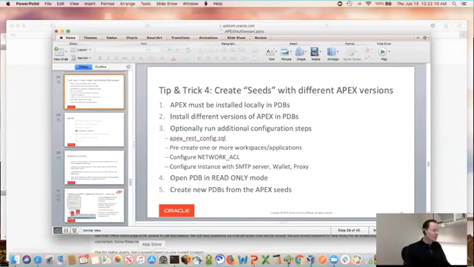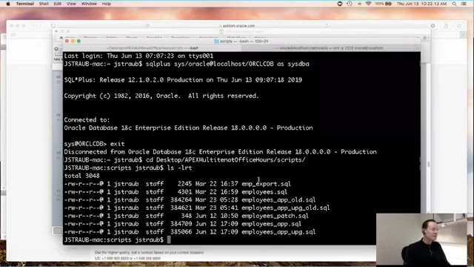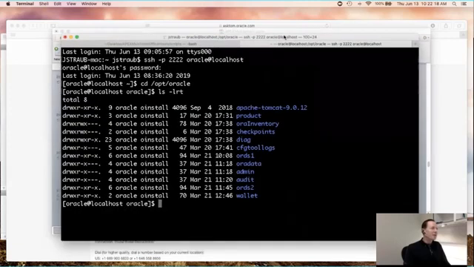So let's start exploring some of those tips and tricks. On my machine locally here, in a VM, I have 2 CDBs installed. I have Apache Tomcat, and I have 2 instances of ORDS, ORDS 1 and ORDS 2. And because I have 2 CDBs, I have ORDS 1 pointing to the first CDB and ORDS 2 pointing to the second CDB.